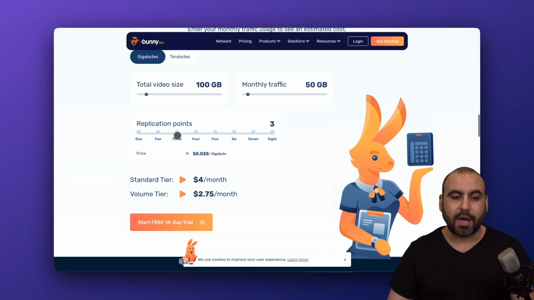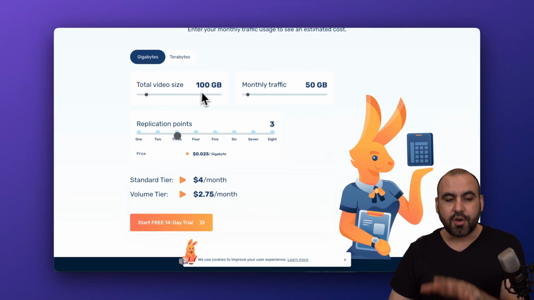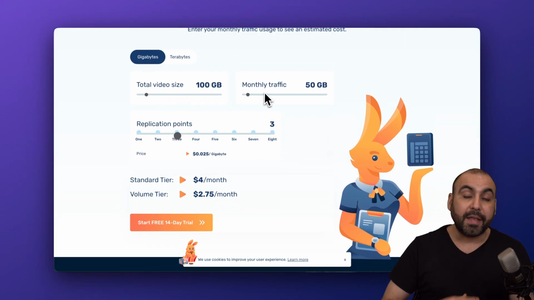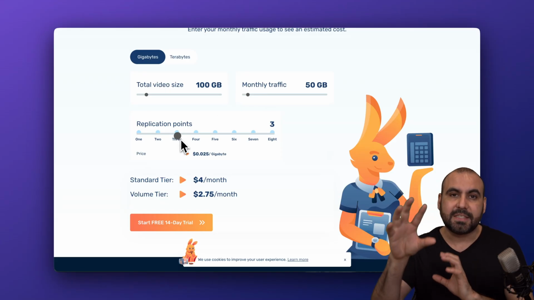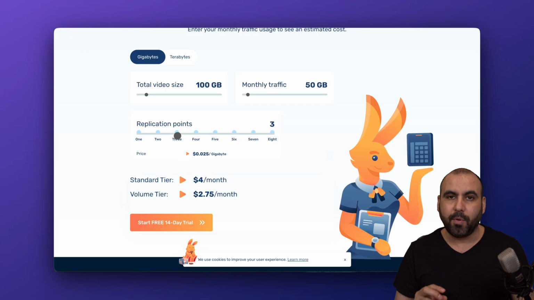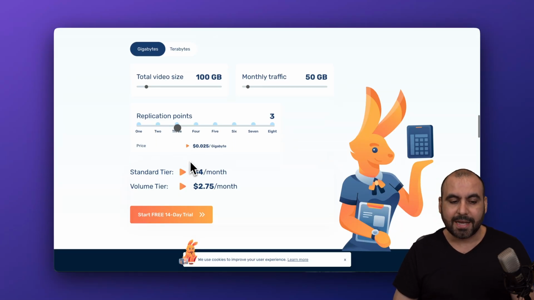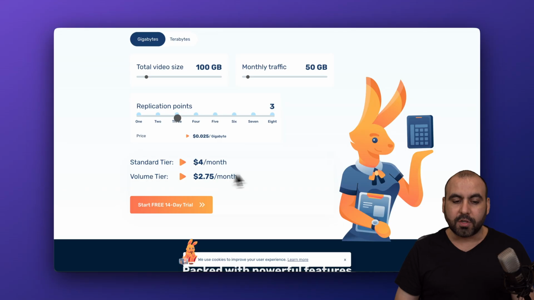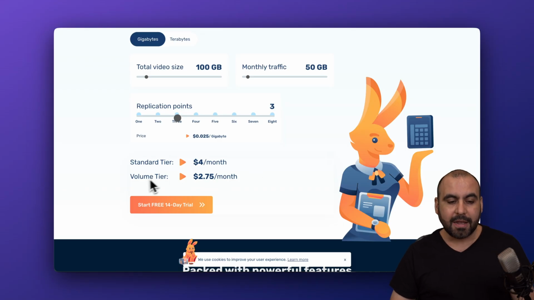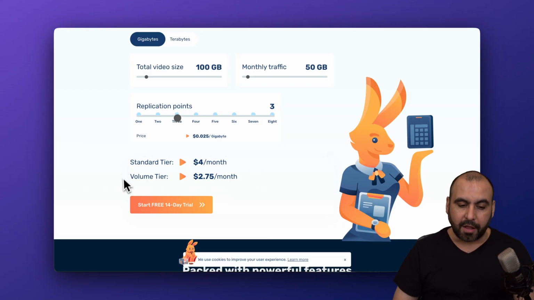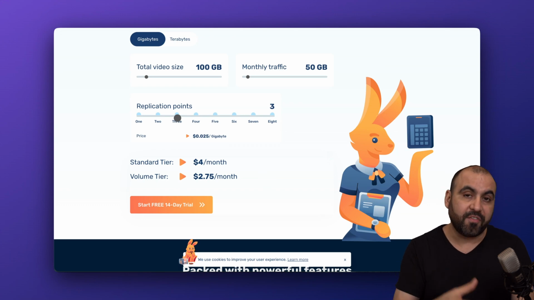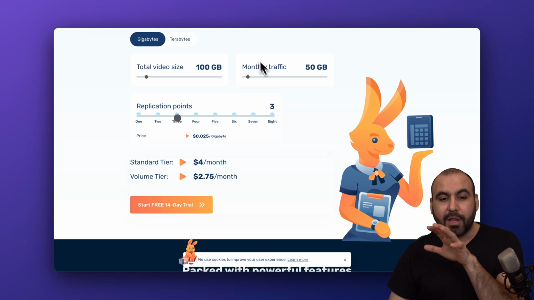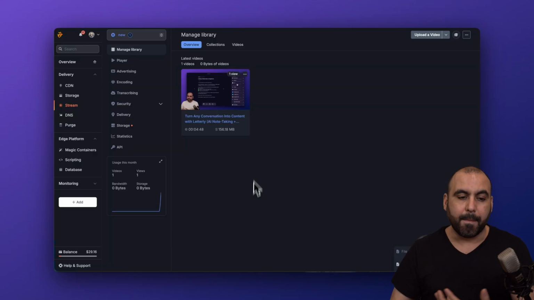Now, let me give you a quick calculation. So I've set here 100 gigabytes of video sites, monthly traffic, 50 gigabytes, and the replication points is the sections that this is going to be stored. So for example, London, Frankfurt, Los Angeles, etc., that would be 3 points. And that will cost you around $4 on the standard tier and $2.75 on the volume tier, which is really affordable. And like I said, you want to stream this from the streaming provider and not from your hosting provider. Now, let me go ahead and show you how this actually works on BunnyNet.